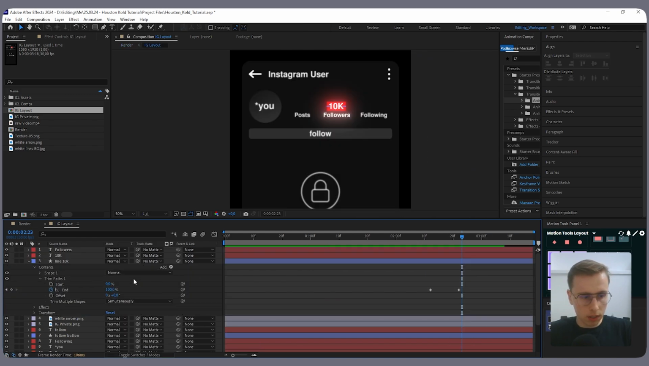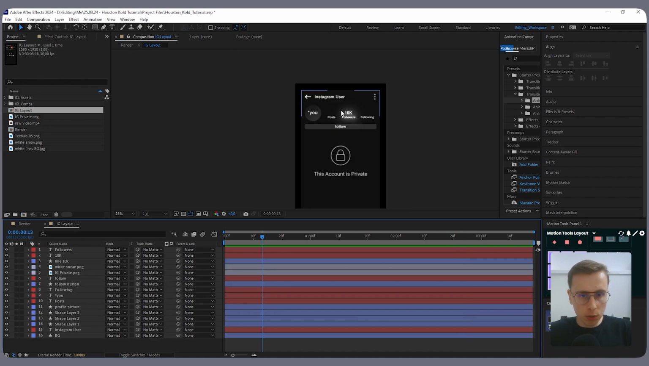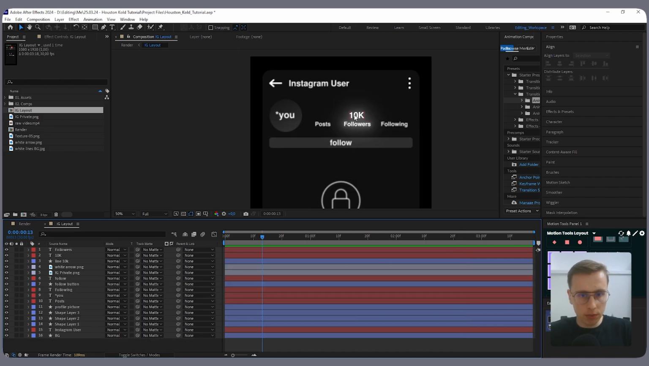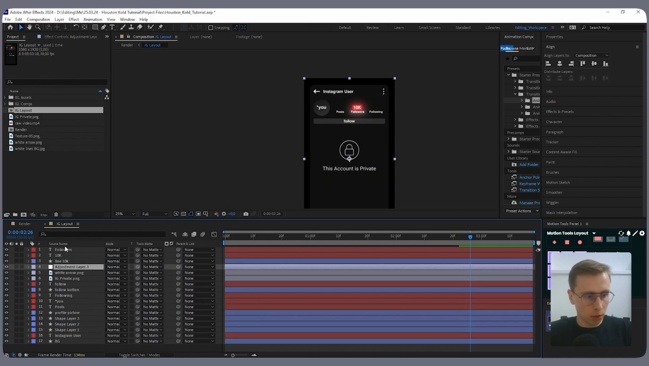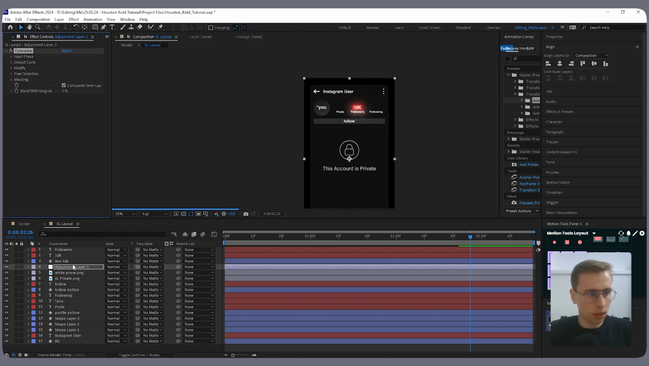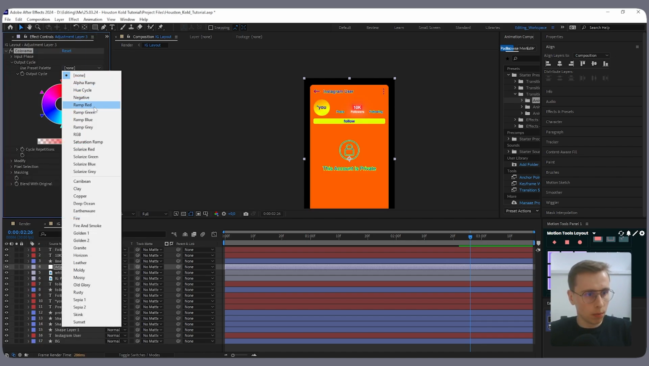So go inside of this IG composition, and we want to make everything except for these 3 layers. So 10K, followers, and the line behind the 10K. We want to make everything except for that more red. So just create a new adjustment layer, put it below these 3 layers, and apply an effect called Colorama here, and change the output cycle to ramp red.